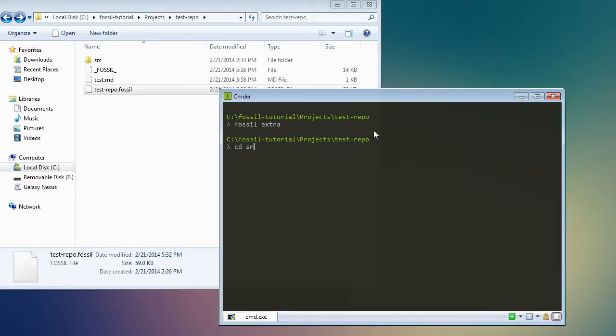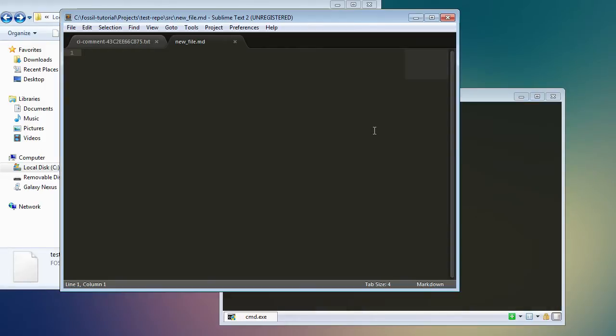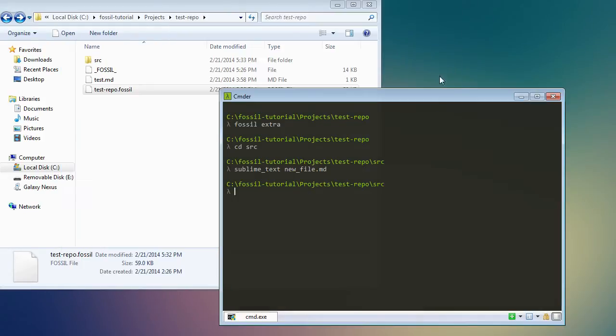So this time, if we go into source and we create a new file, we can put in some placeholder text. And we save. Then if we do fossil extras this time, we can see that that now shows up.